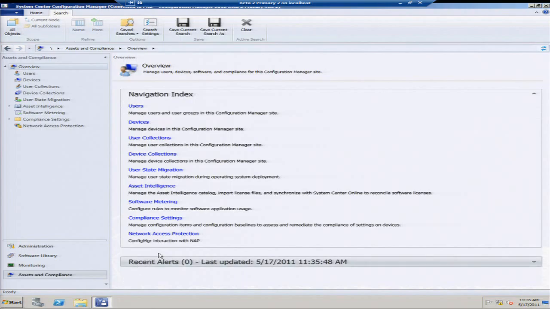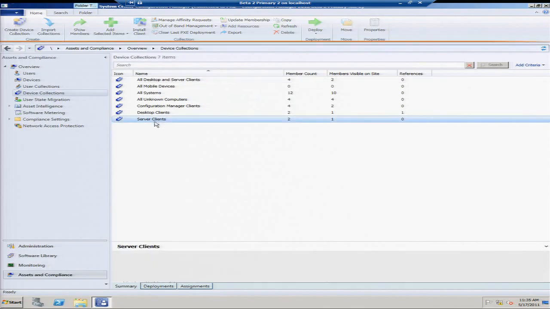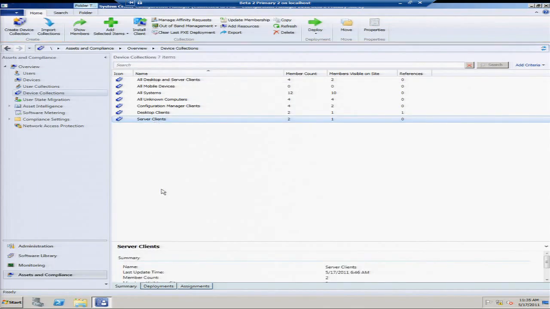I've got 11 minutes left. Device collections. So here's my server clients collection that I created. I created it on primary 1, I think, and it's replicated over here. It says there's 2 members of that collection. 1 member is visible in this site.